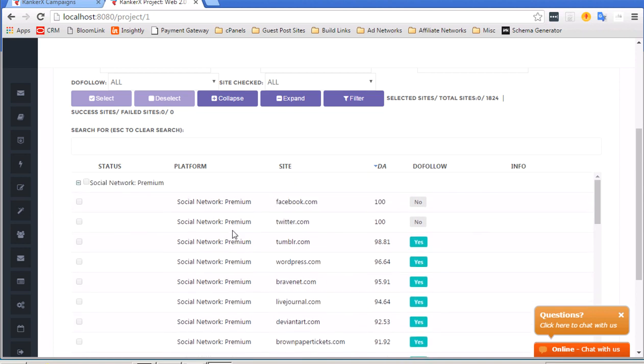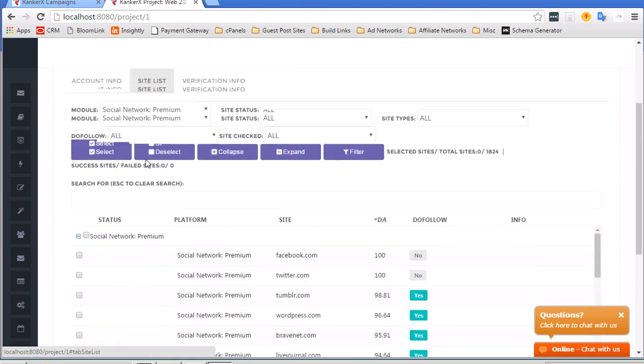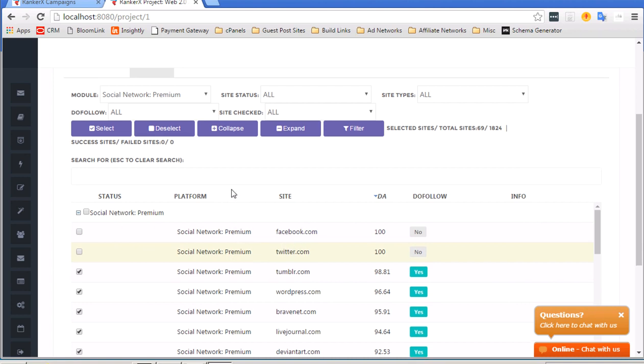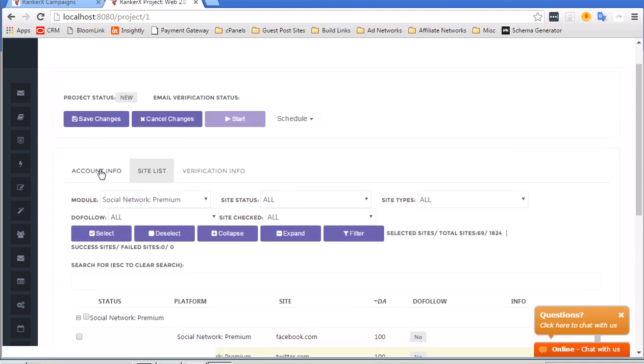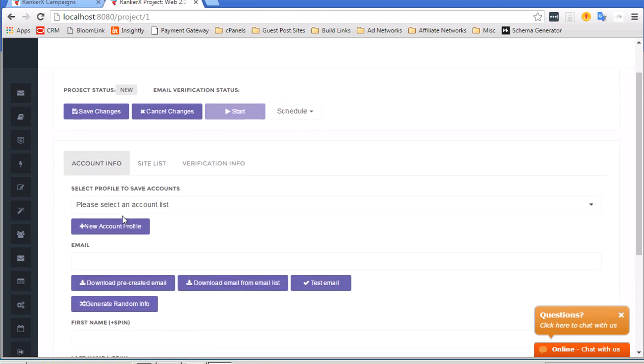So let's do this. Let's create a bunch of premium accounts. So we click edit, and then we click select, which selects all of them, and we'll uncheck Facebook and Twitter. It won't try to post to them, but just uncheck it. And then the next thing we want to do is come over here to account info. So we have to make an account profile to save our accounts to.